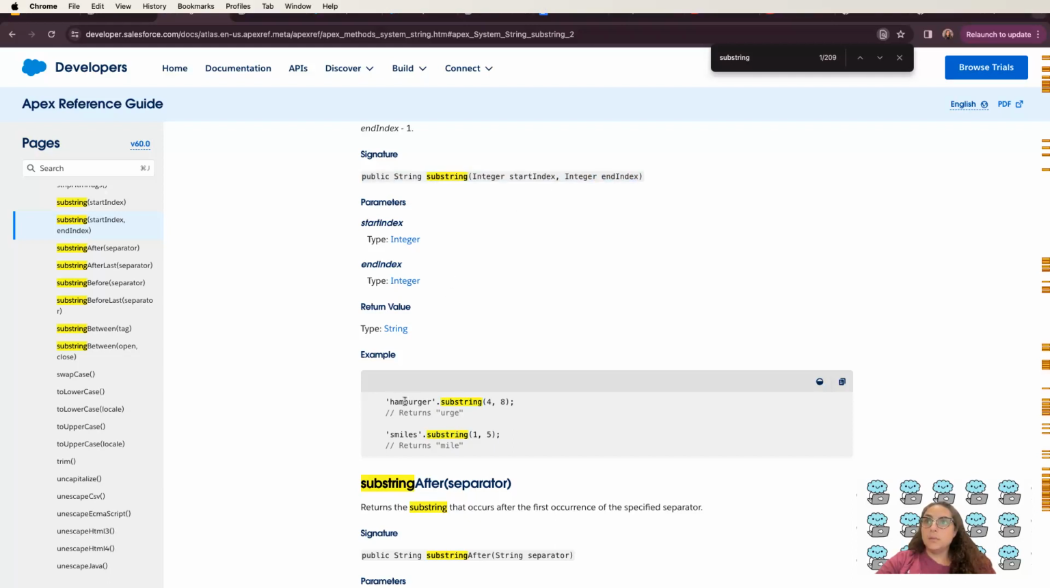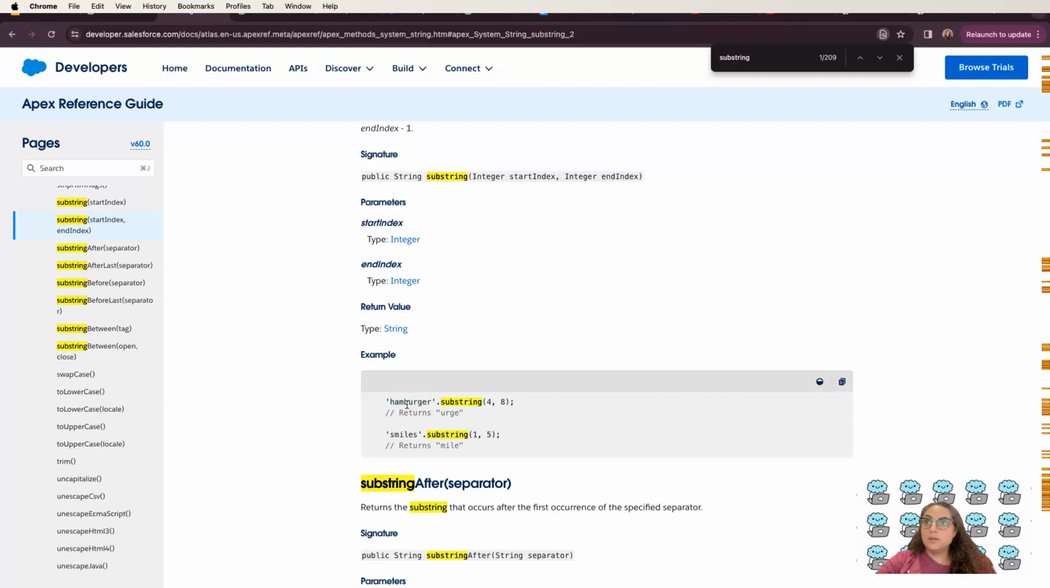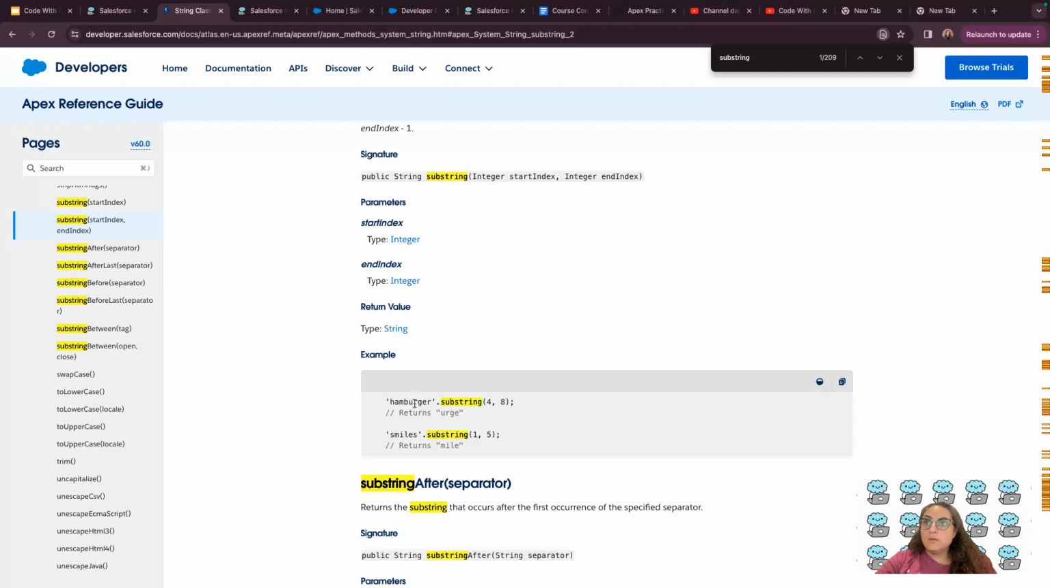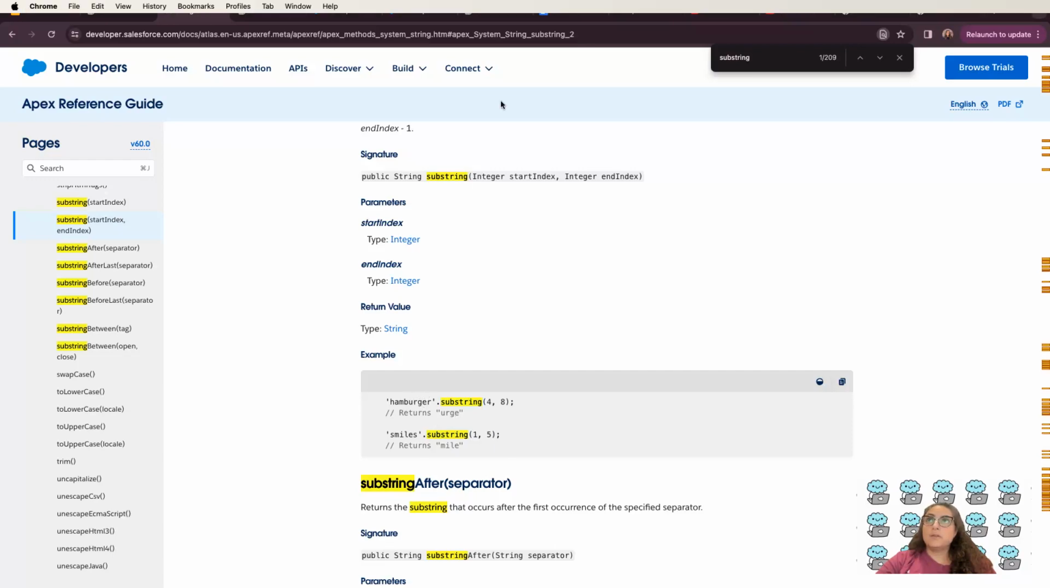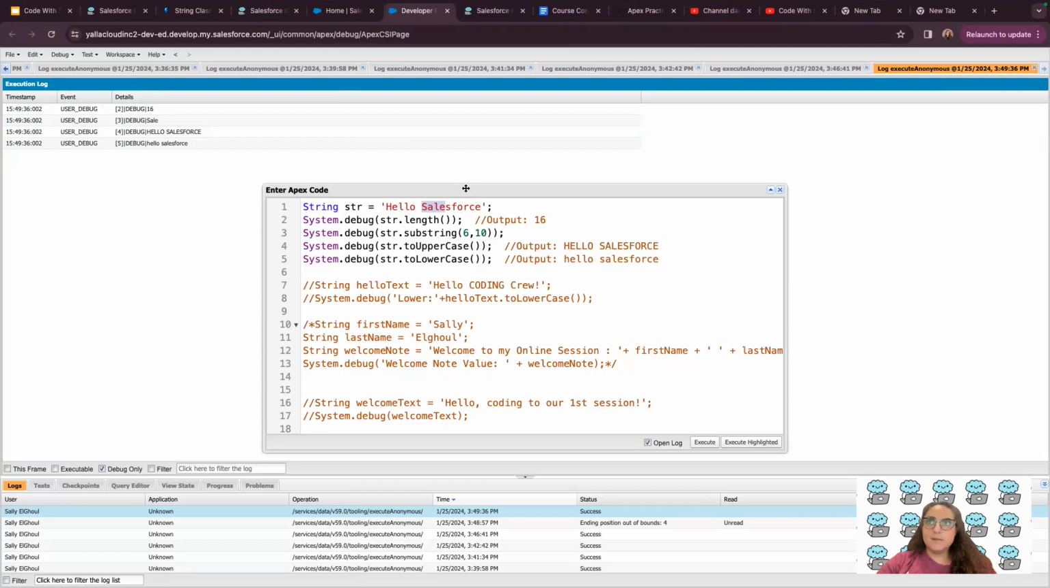And you will see it here with hamburger. You start from the 4: 0, 1, 2, 3, 4 is the U, and until 8. Here 4, 5, 6, 7, 8. So it returned until the E, which is the 7. That's how you can learn. And like me, I cannot memorize all the methods.